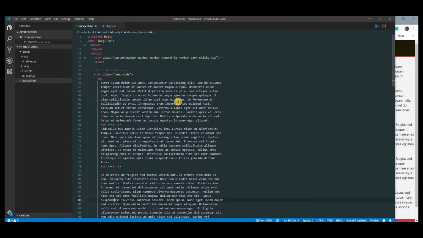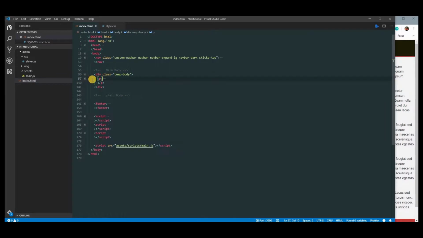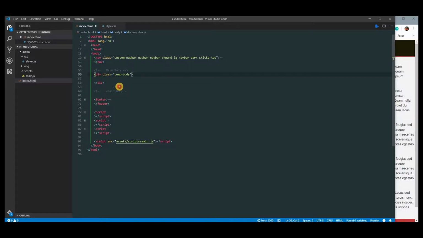The first thing we're going to do is get this temporary body stuff that we created and delete it. We're not going to need that anymore. That was just, like I said, temporary. As you can see, temp body. Alright, so the first thing we're going to do is introduce a new, actually, I'm going to delete all of this.